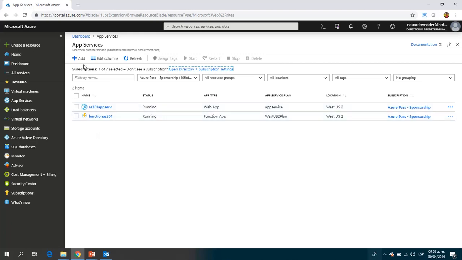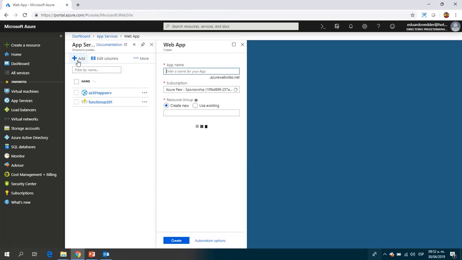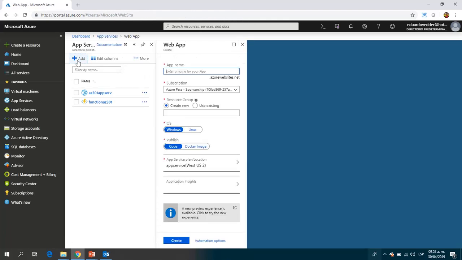In this case, let's try to create a new one. So I'm going to click on add. That will open for us the deployment blade for the web application. The first thing that we need to configure will be the application name that is going to be also the HTTP for my web application instance.